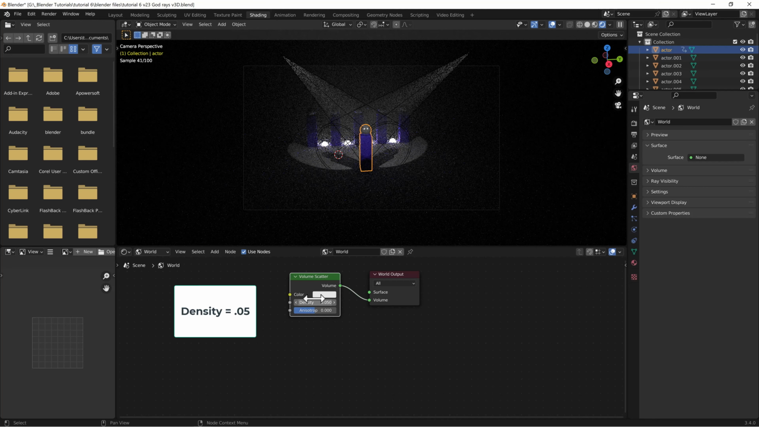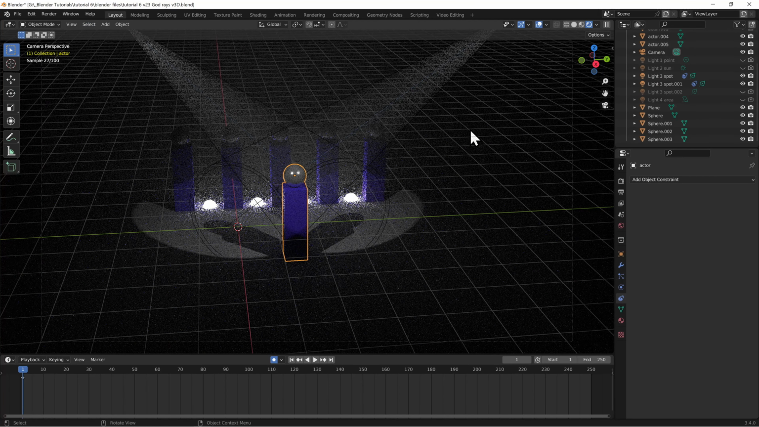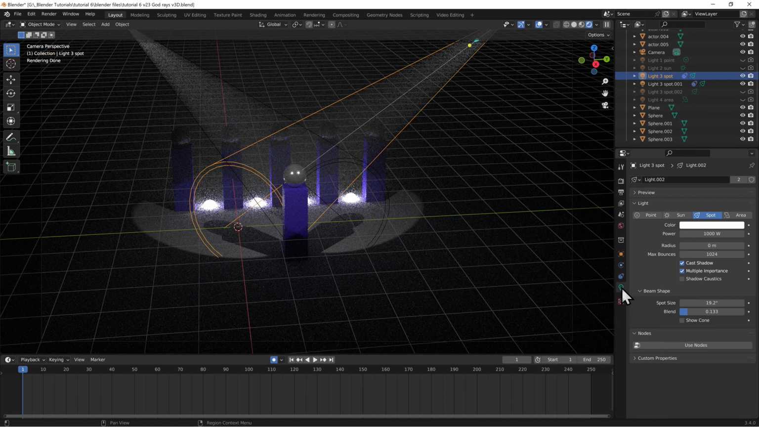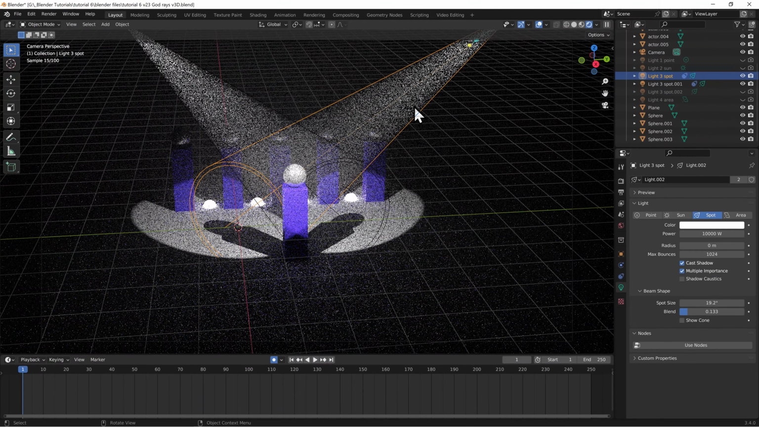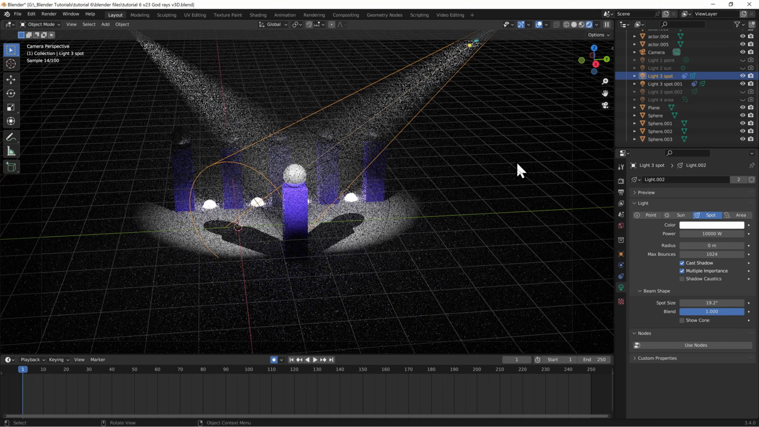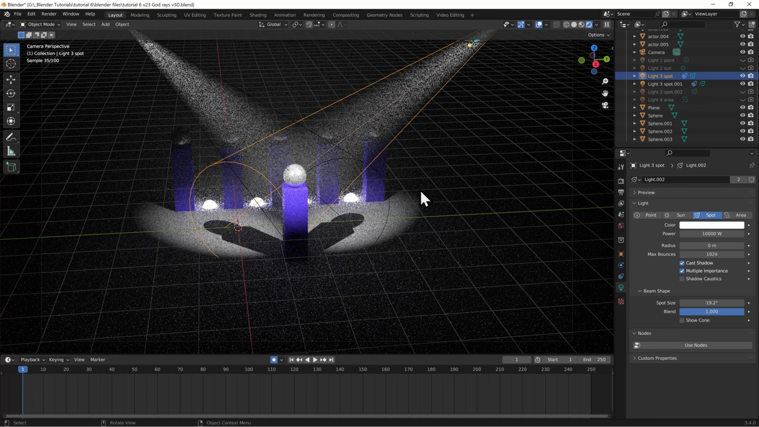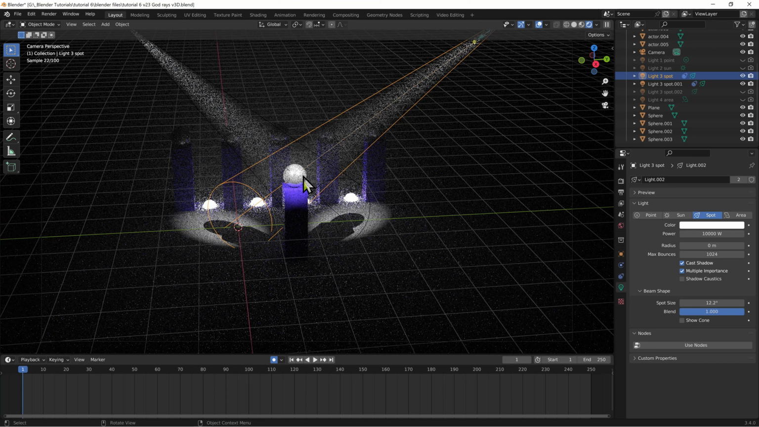There we go. Let's go back up to the layout workspace. There's a couple of adjustments I want to make on the lights. So click on a light. I'm light 3 spot, and then the object data properties, that little light bulb. I'm going to increase the power to 10,000. And if I look at the edges of those lights, that's pretty sharp. Let me turn the blend up to 1 to make it softer. And I want a tighter spotlight, so the spot size, I'm going to use 12.2. There, that's what I want. That looks good.